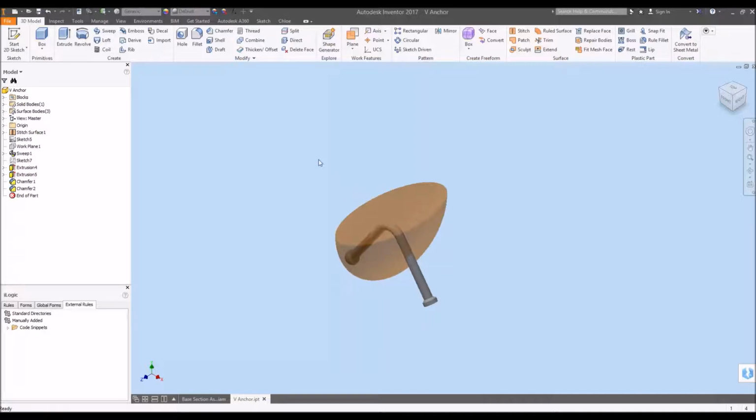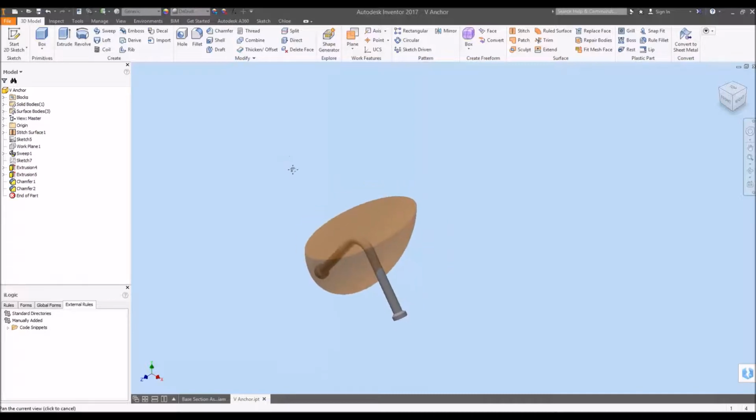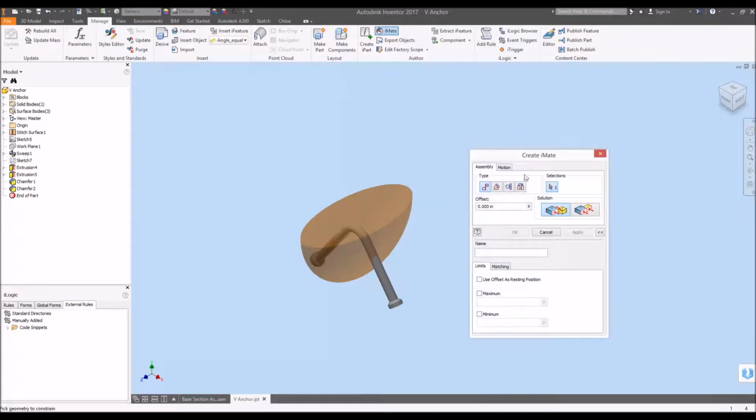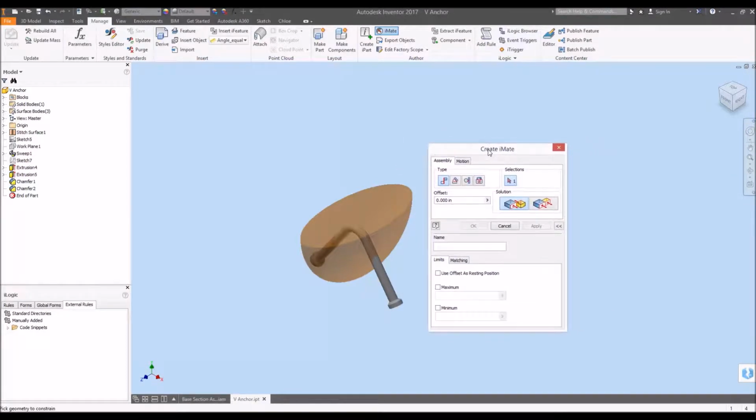The first thing that we need to do is, number one, open your lifter, and we'll go to the Manage tab. In the Manage tab, if you look up here, we'll find this little iMate button. Go ahead and click it, and it's going to bring up a familiar window. This is basically the constraint window up here, and down here is the augmentation for the iMate.